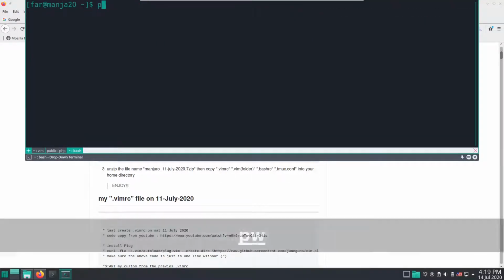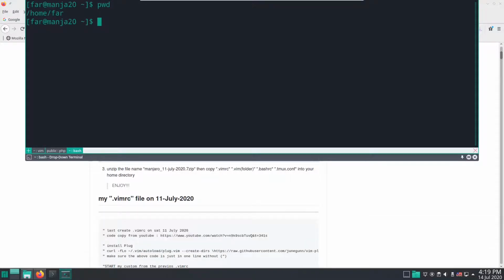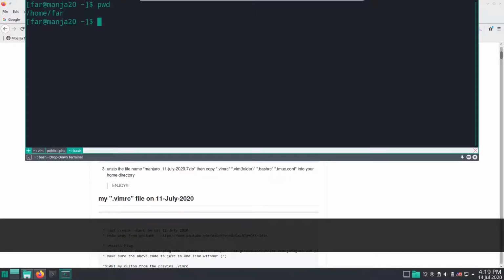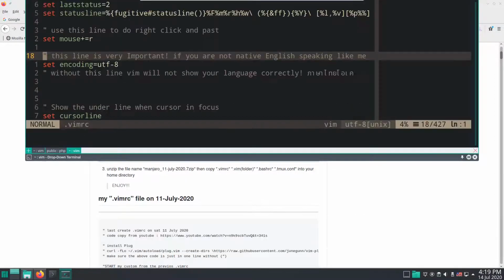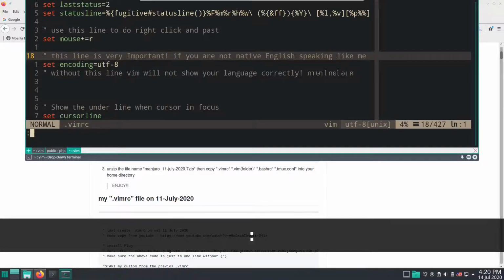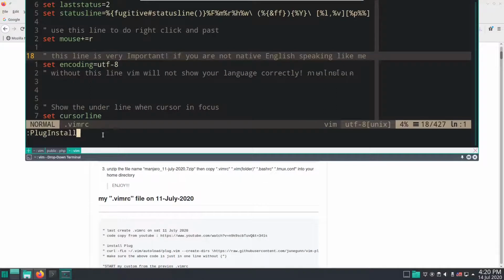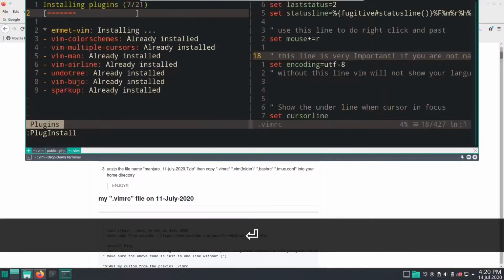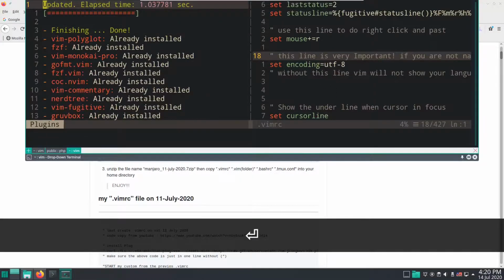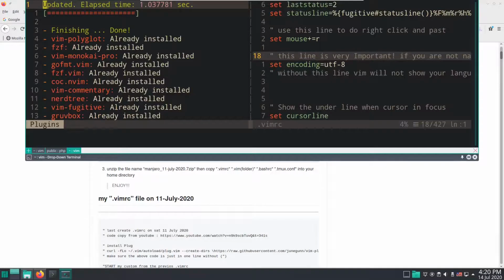So let's navigate to our home directory. Let's have a look at our .vimrc file. Seems like we have everything cool in here. You can see that it shows Thai letters right here too. Alright, the next thing I'm going to do is type colon and then plug. So it's going to be like this, PlugInstall, and then I hit enter. Let's recreate that.